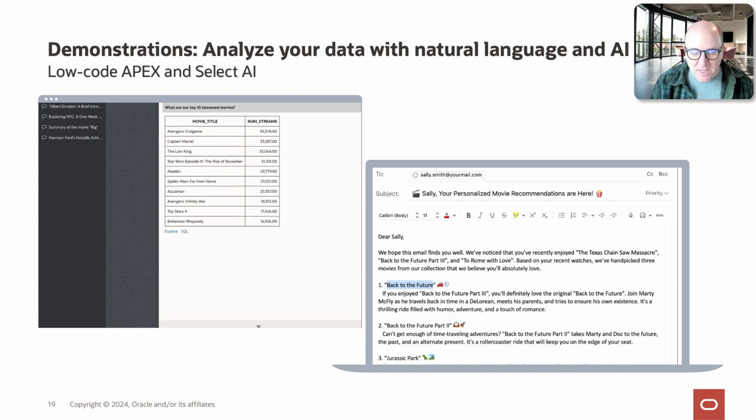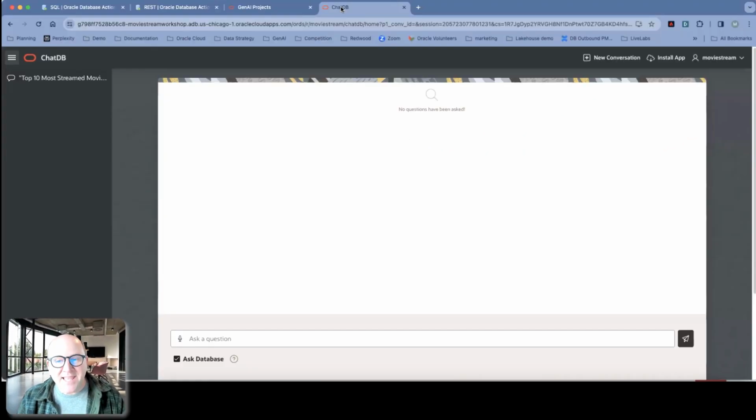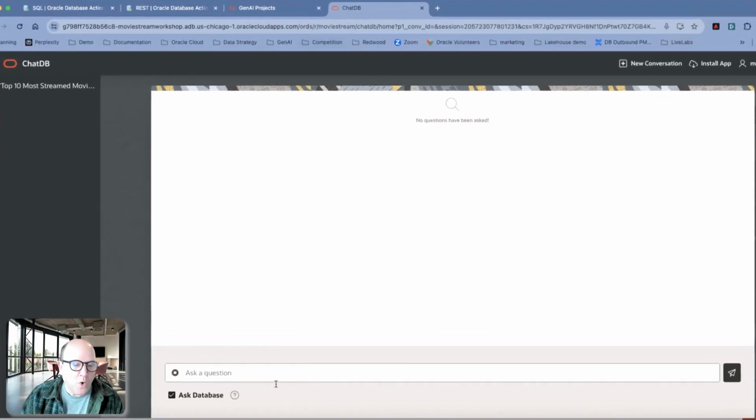In this case, we're going to be showing it in action using a low-code, two apps that were developed with Apex. So the first, and I'm going to be very, very quick on this because I know I have a lot to cover, is just the ability to have natural language conversations. I want to ask a question to my data. So I'm a movie streaming company, and what I want to see is what are our total views broken out by genre?